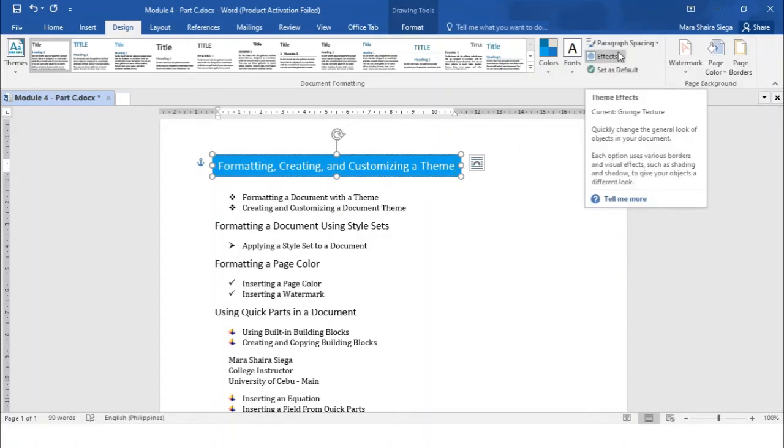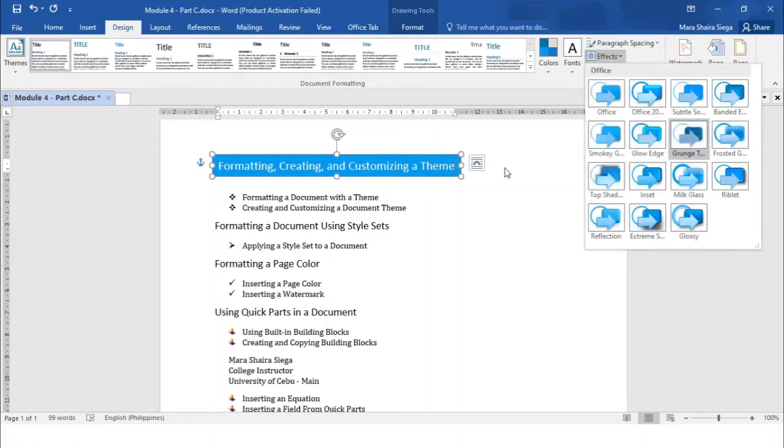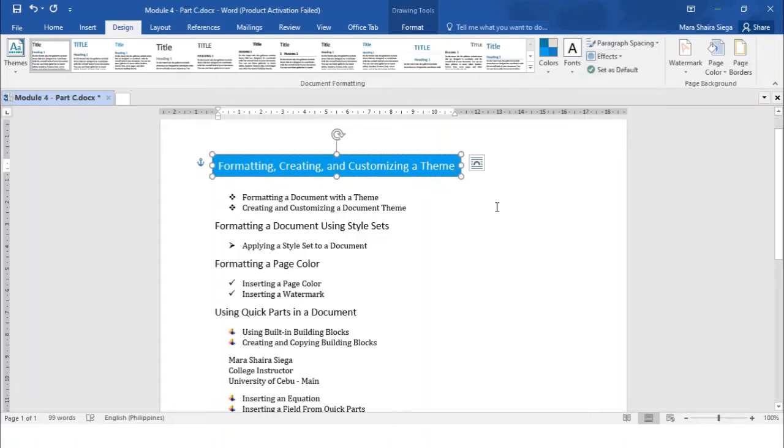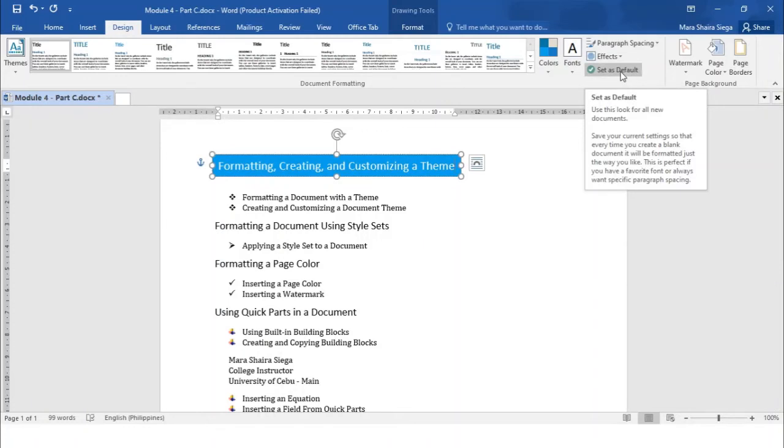So again, they quickly change the general look of the objects in your document. Then each option uses various borders and visual effects. So we have 15 effects available for now. So that's also one way of customizing your theme. And if you are already satisfied with your newly customized theme, you can set it as default. So that's how you can save your current settings and set it as default.